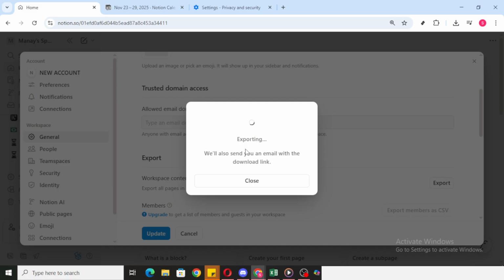With those simple steps, you've created a full backup of your Notion workspace and added an extra layer of protection to your work.